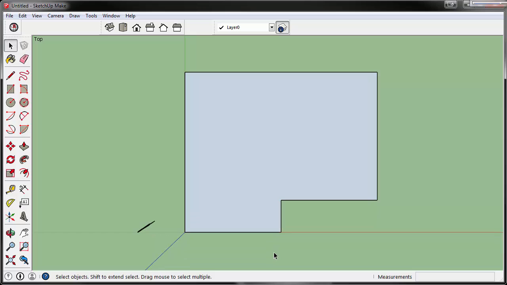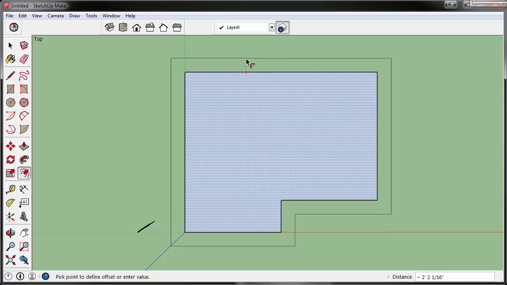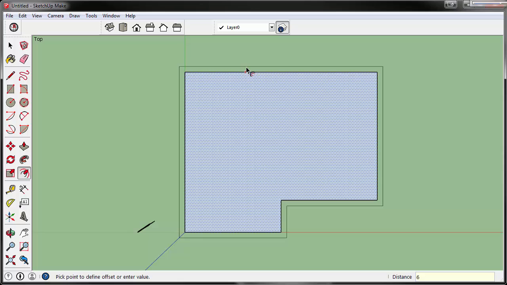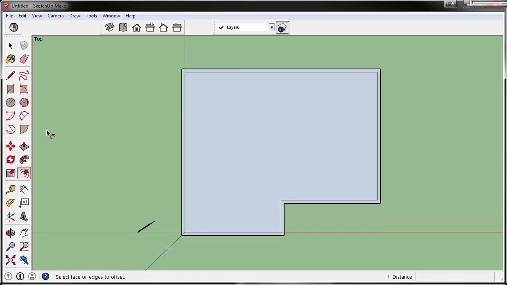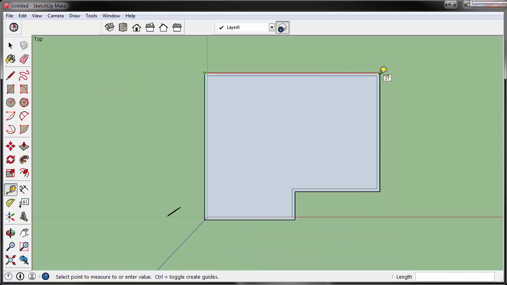Now let's zoom in so that our drawing is nice and large in our picture. We're going to use our offset tool, but we're going to offset to the outside of our drawing, not to the inside. The offset distance is going to be 6 inches, and I'll just double check with my tape measure tool that from end to end is now going to be 31 feet as opposed to 30 because we now have 6 inches on either side.